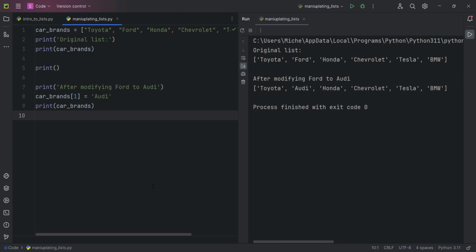We can modify the elements in a list. For example, I changed right here Ford into Audi. How did I do that? Similar to how I was accessing elements to simply print them out. Now I access the element at a certain index, which is 1 in here because Ford is, remember, at position number 1 because we always start at 0, and it's now equal to Audi. So when I try to print out car brands, you can see right here, instead of Ford, now I have an Audi.